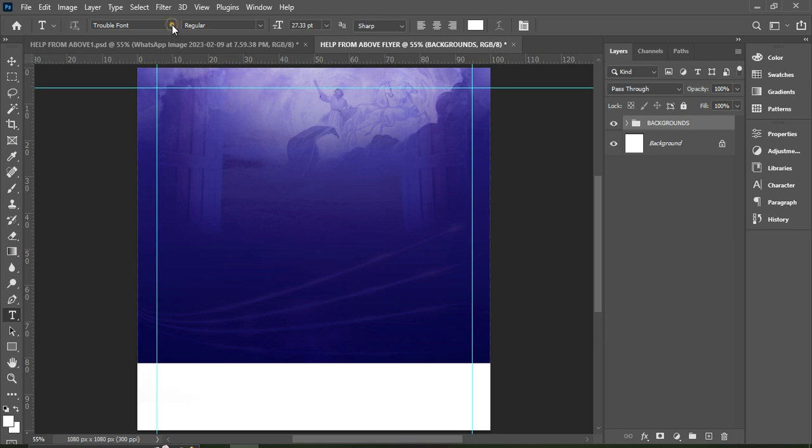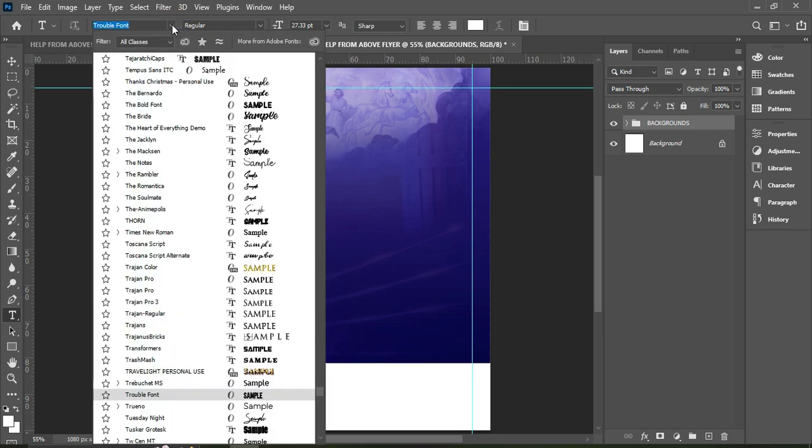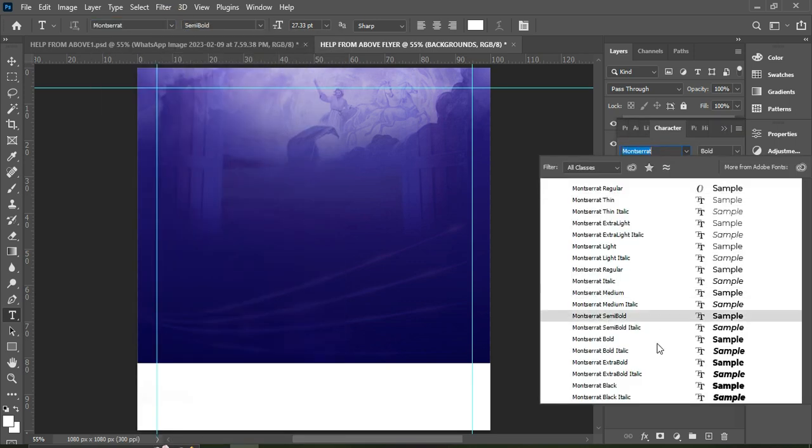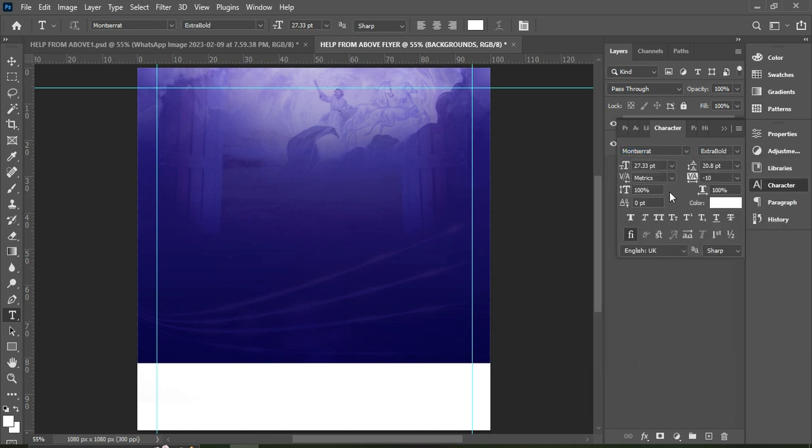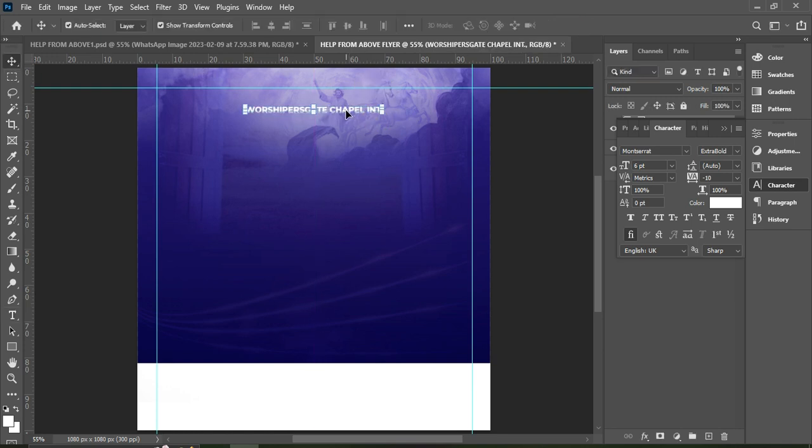The font that I'm going to use is Montserrat. I'm going to use Montserrat throughout, and with the Montserrat I'm going to use black, extra black or extra bold. I'm going to pick 6, set it to auto. Then this one is going to be -10. So the name of the church is Worship. That's the name of the church. Position it well here.